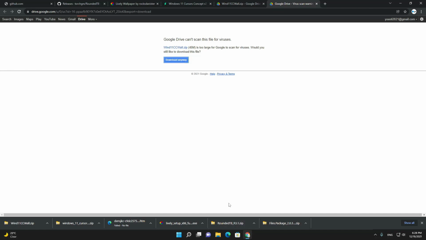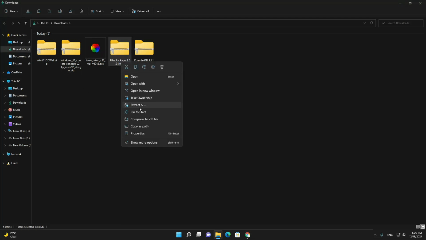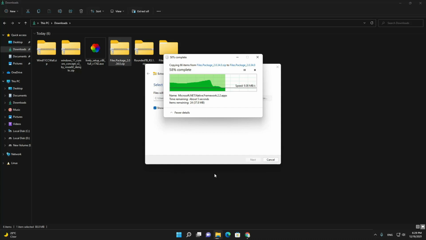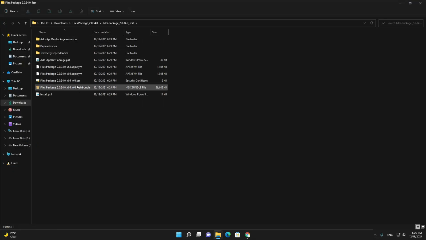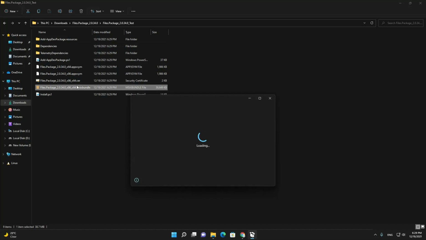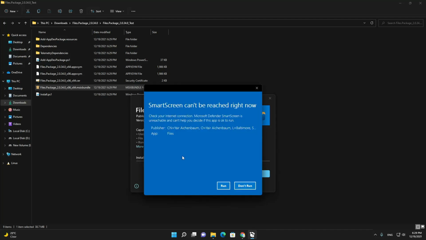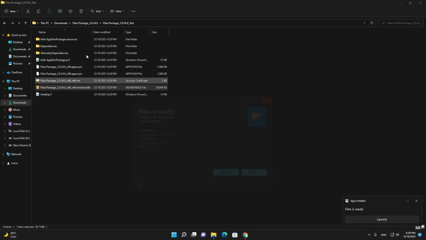After we finish downloading all files, we need to install them one by one. First, we need to install Files package. Extract all, and extract. Files version 2 is a modern file explorer for Windows. Then exit.